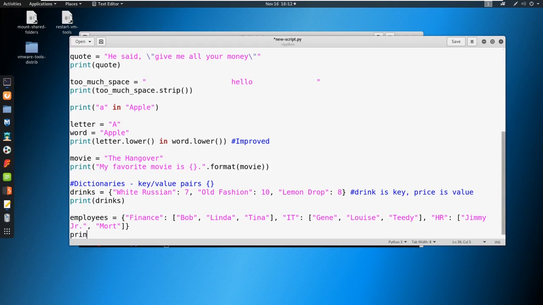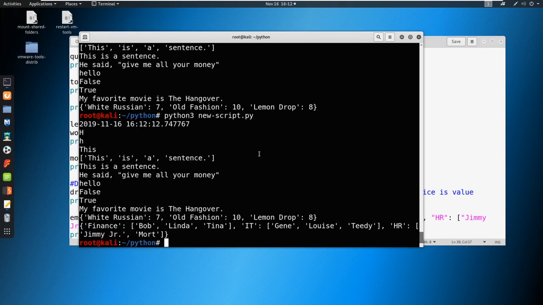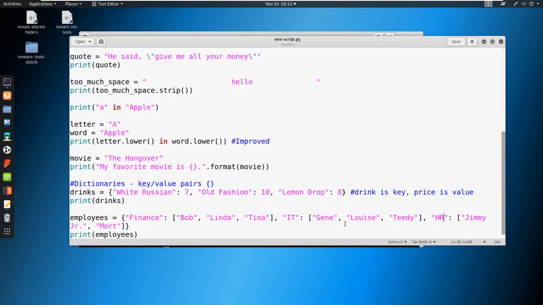Now again, we can print out employees and we should be able to see our dictionary here. Save this, give it a print. Okay, you can see finance has Bob, Linda, Tina. IT has Jean, Louise, and TD. And Jimmy Jr. and Mort are in HR. I'm going to fix this typo.